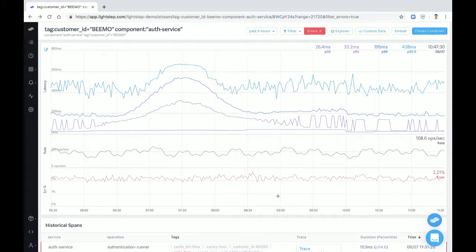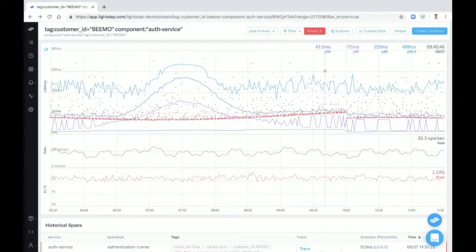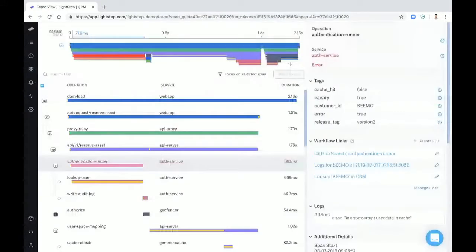So when you get a Slack notification, for example, you can go right into an example that exceeds the threshold for your alerting rule, and it'll once again bring you to these trace views that let you diagnose the problem very easily.